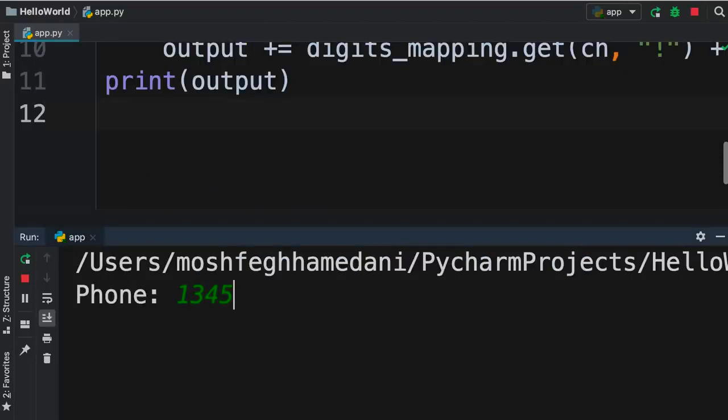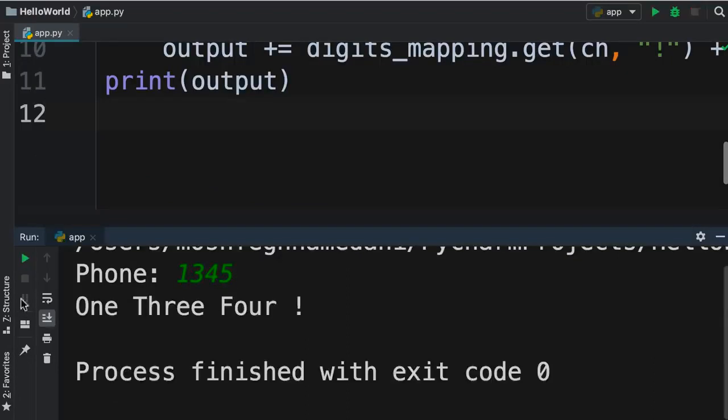3, 4, 5. Let's see what we get. We get 1, 3, 4 with an exclamation mark.